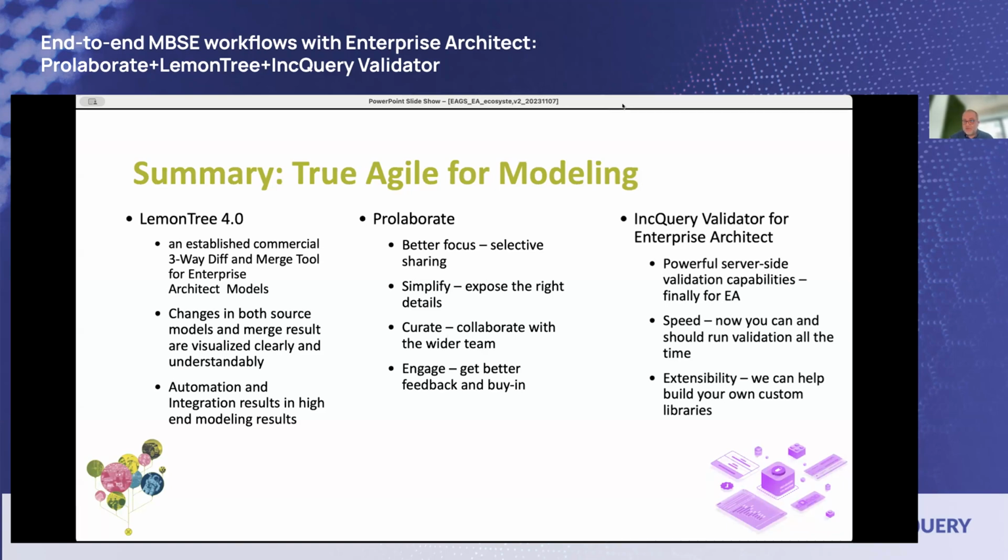We have also seen Prolaborate, which is a very powerful web-based tool to foster collaboration across the entire organization with better focus, simplification, curation, and increased engagement, which are very important, of course, to break the barriers of MBSE adoption, which we all know is quite a challenge in all of the organizations.